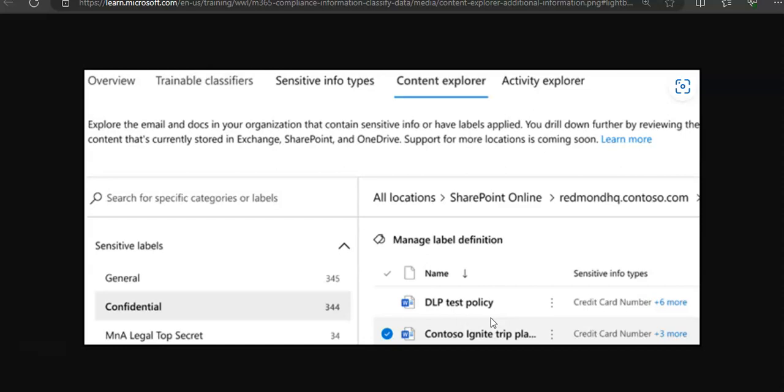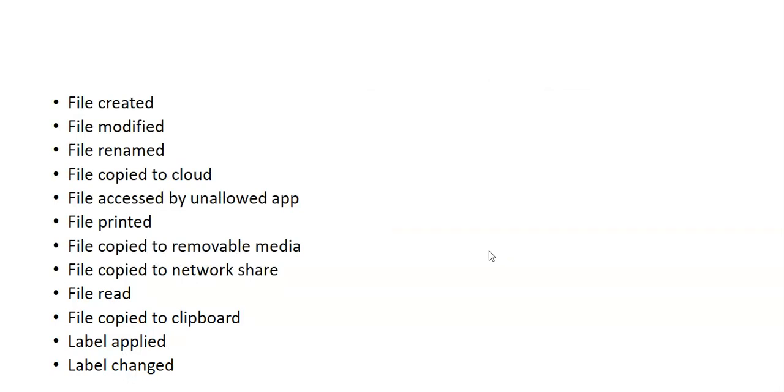And the activity types that are available for analysis are file creation, modification, or the file is renamed, or it is copied to a cloud, accessed by unallowed app. Let me share a list with you. Here is the list: file creation, modification, rename, copy to cloud, accessed by unallowed app, file print, copy to removable media, copy to network share, file is read, copy to clipboard, label applied or label changed, right?